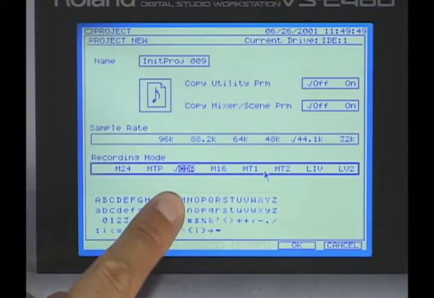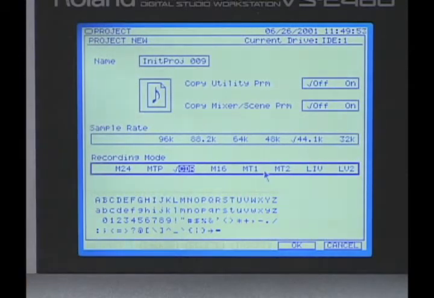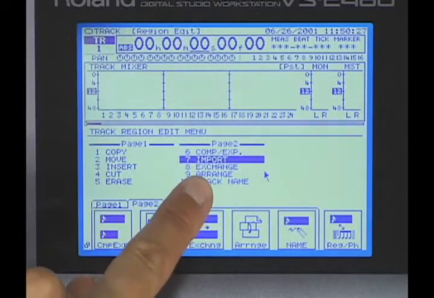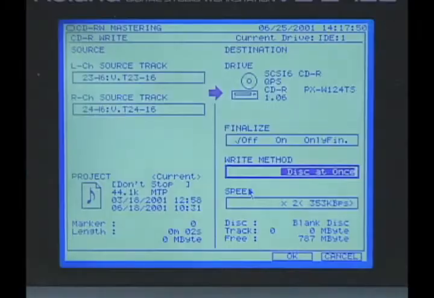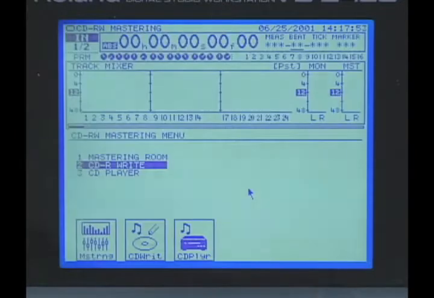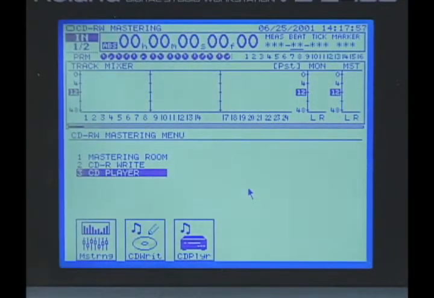Now, once you have all of your tracks in a row, go ahead and create a new project with CDR as the mode and 44.1K as the project type. You can then import those stereo tracks into the new project under the track edit screen. And once you have all of your ducks in a row, just place markers in between those songs to create indexes and go ahead and burn using disk at once. The last screen allows you to use your CD writer as a CD player.